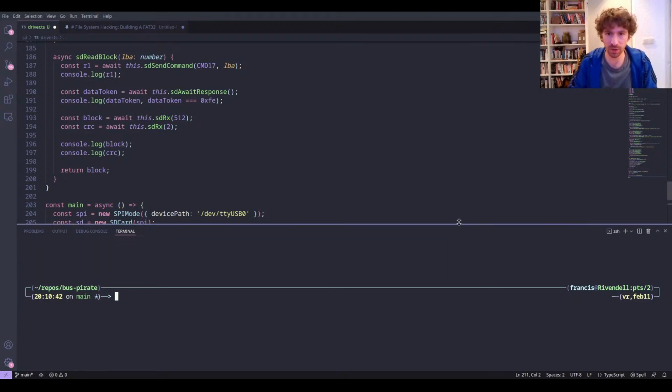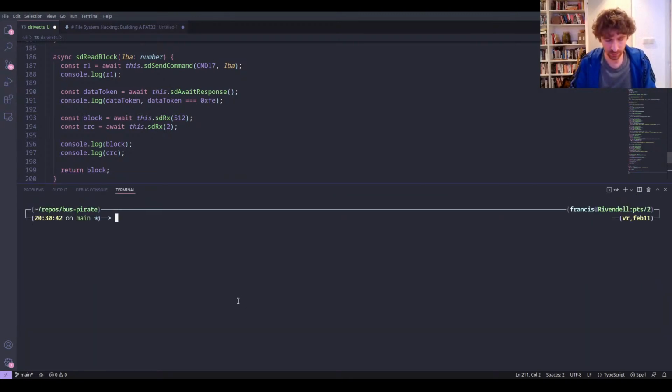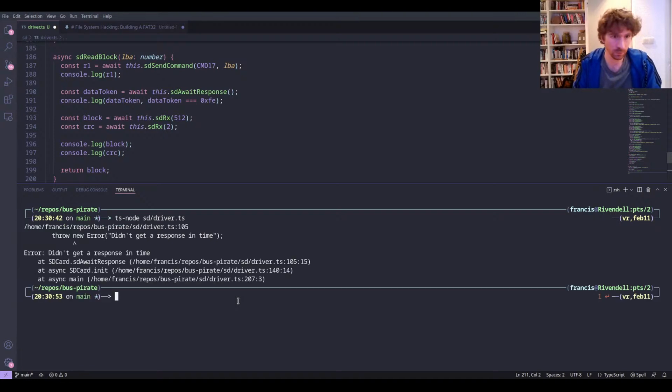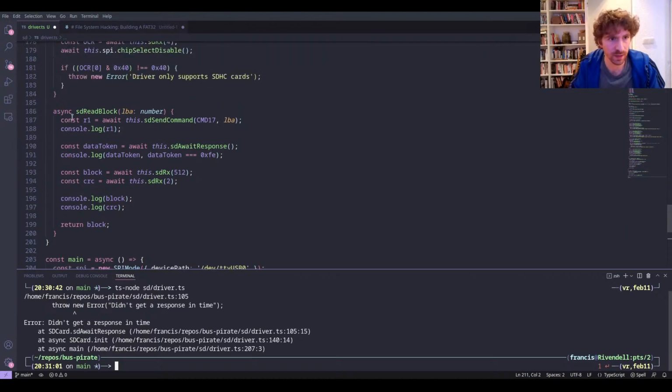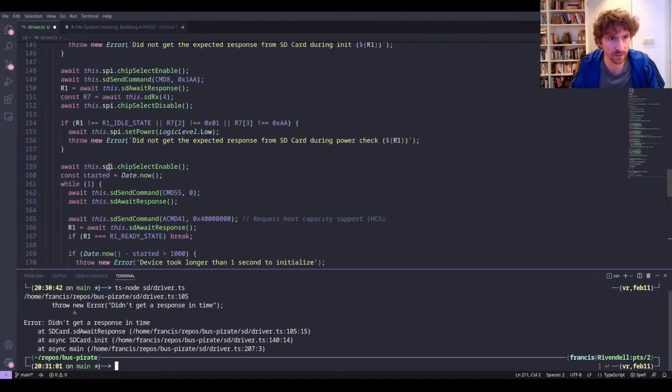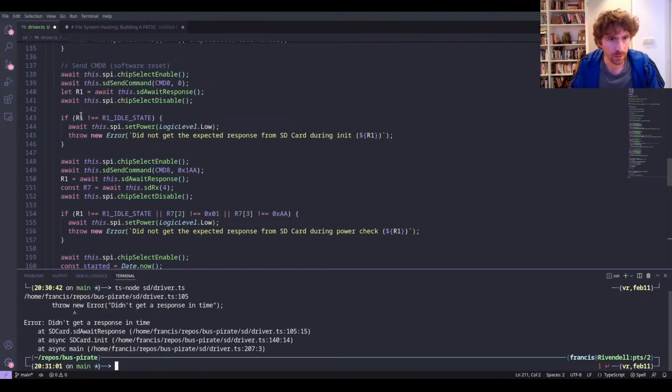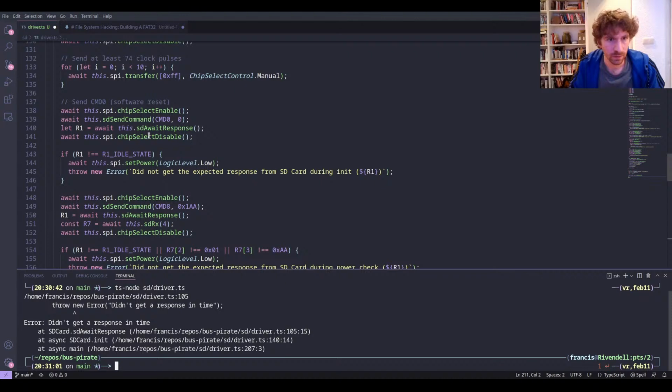I have the device plugged in already, and I'm going to run the code with ts-node sd driver. All right, we didn't get a response in time, so something went wrong. 140, so that's not even in this part. That is, didn't get the expected response during init.